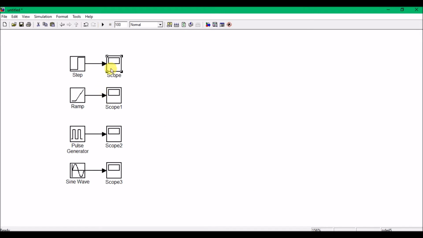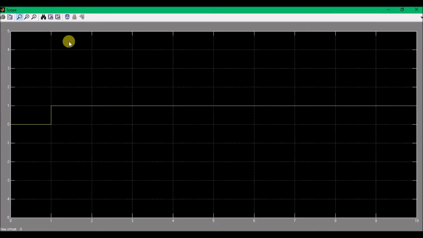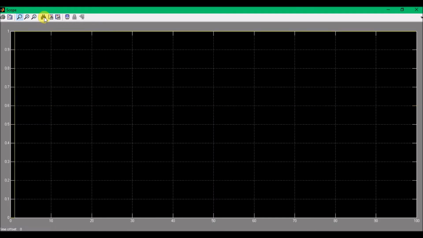Once you do this, again you open this, and you can see it is still showing 10 because the previous data is stored. What you do, you just click here. It is called auto scale. Once you click here, you can find the x-axis data is 100. And you can see here it starts from 0 and goes to 1. Here it is 10, na? So it takes a step to 1 and remains 1.